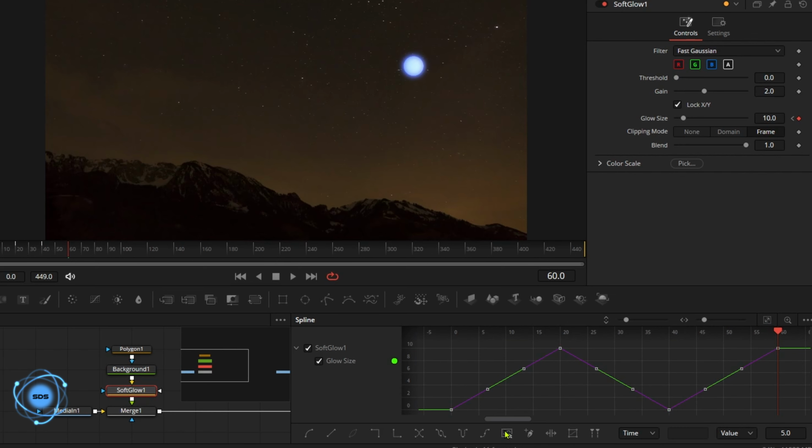So zoom to fit, select all, and then ping pong. And if you scrub this to the right, you'll see we have the same animation through the whole timeline.